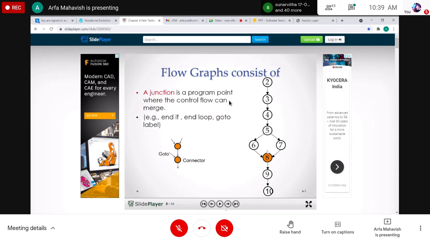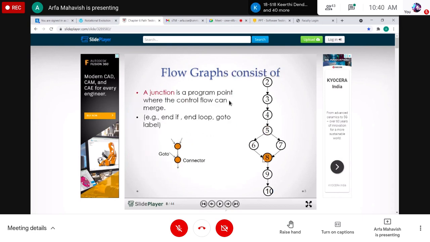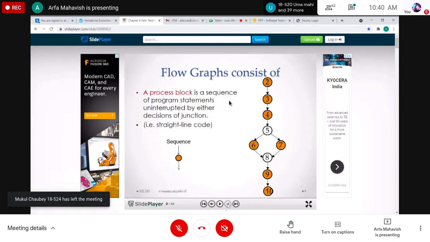A junction is this one. Going to a condition, or going back in loops, that is when we use the junction. In this statement we have the junction over here, at the loop and the if. So we provide the junction in the flow graph. Next we have the process block. A process block is one line after the other, a straight-line sequence. It shows each and every line in the sequence.